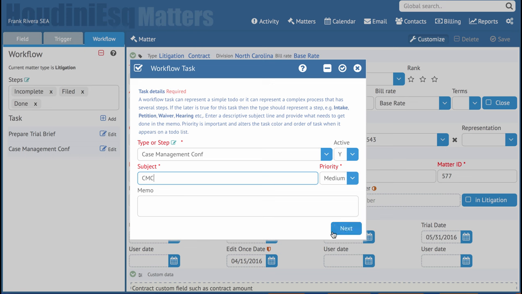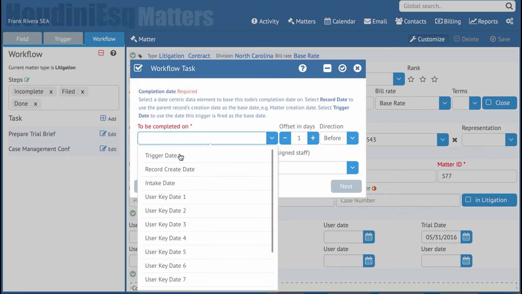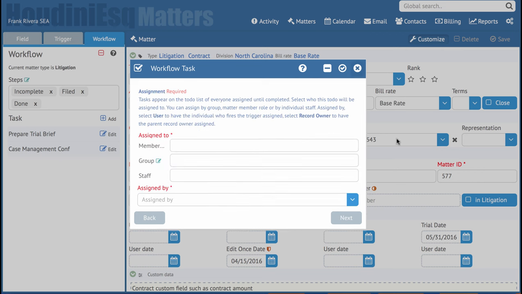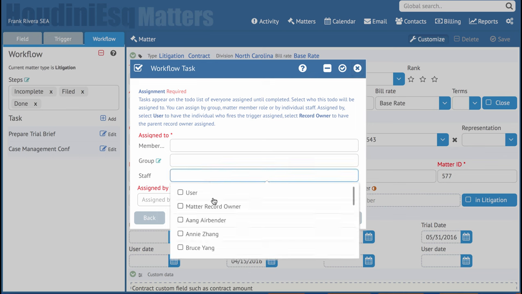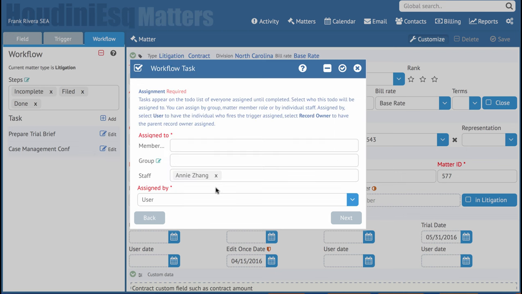So I'll call it a CMC, and it's not important what you call the subject, it's whatever you want. You want additional information. This will be the trigger date too. I'm going to make this 15 days from the day after I create the workflow. And I'm going to assign it to Annie Zhang, because she handles all that type of work. And it's going to be assigned by the person that creates the workflow, which would be me.